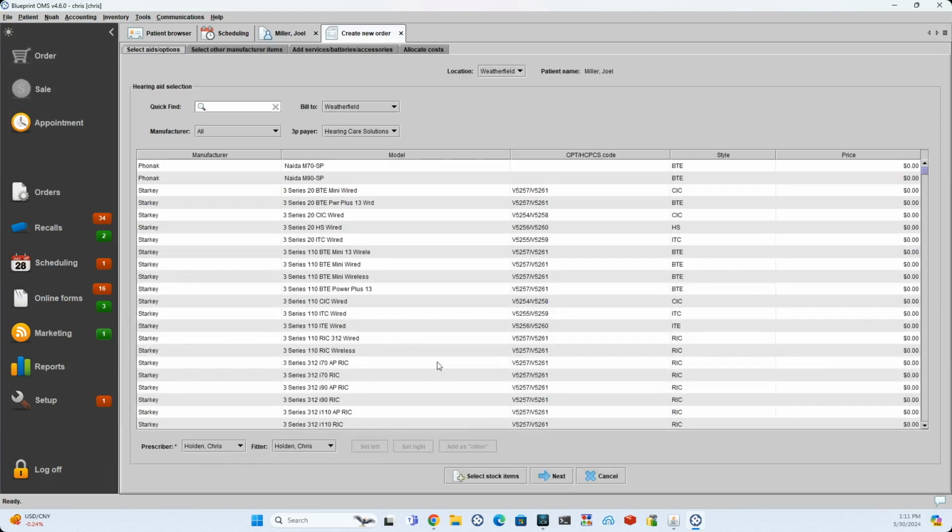Now, once here, we will be able to start inputting and selecting the hearing aids that the patient will be ordering. You will notice that the 3P payer will be listed as Hearing Care Solutions, and having that third-party payer selected will default all prices of the hearing aids to $0. That way you'll be able to record the order without it affecting your average selling price.